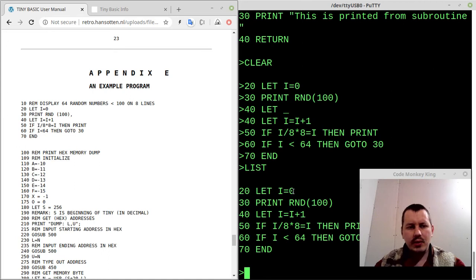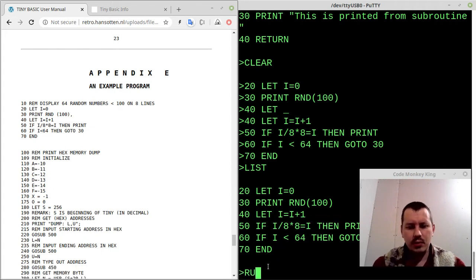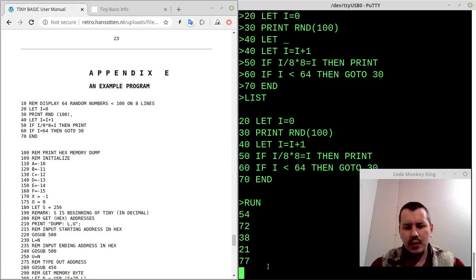So let I equal 0, print random in the range of 1 to 100, increment the I, if, then print. Well, this line is a bit strange to me. I didn't yet test this. I'm really wondering, is this really going to be working? Let's then go to 30, and let's try to see if this kind of works.